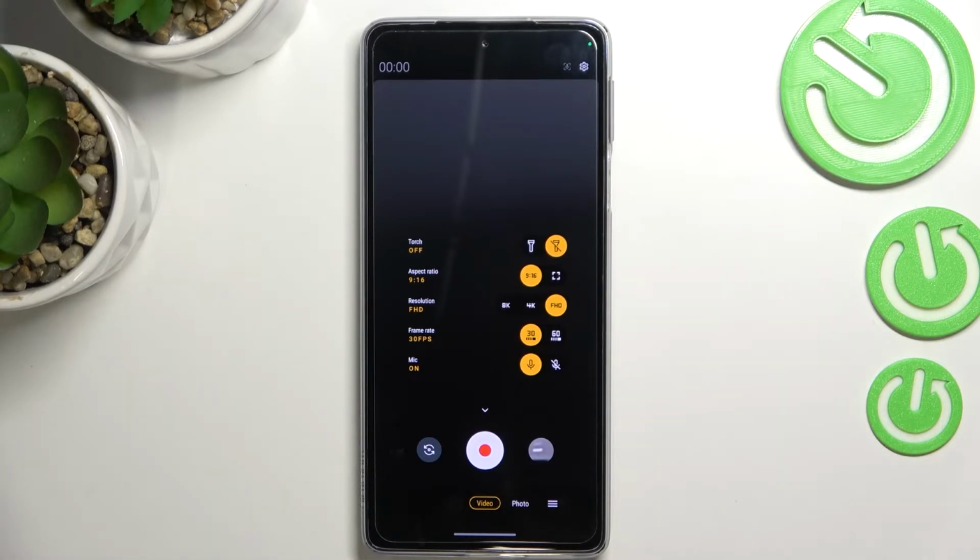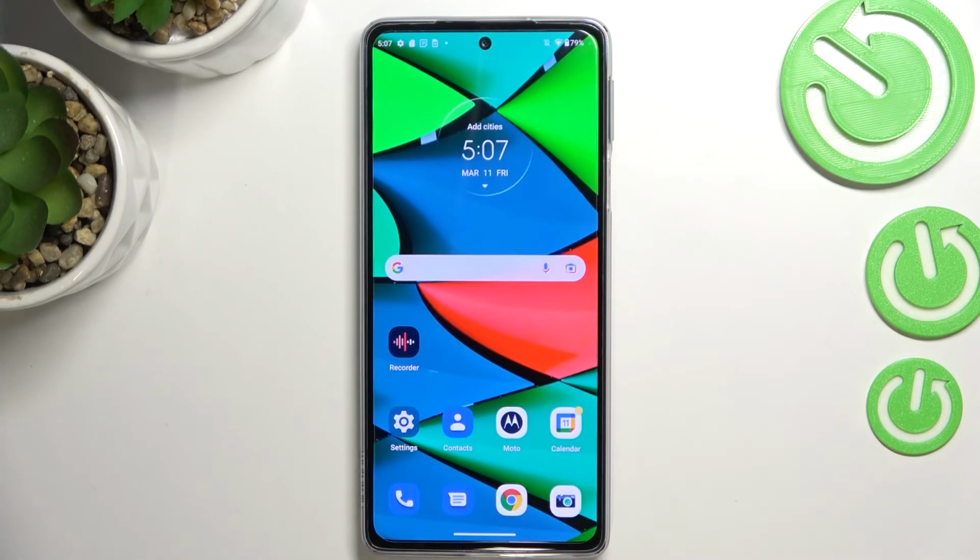So all you have to do in order to change the resolution is to simply tap on the one you'd like to use. And as you can see, it actually immediately changes. It is notified right here that from now on I will use the 8K resolution. So after picking particular option, your device will immediately apply it, so you will be able to record videos in chosen one.